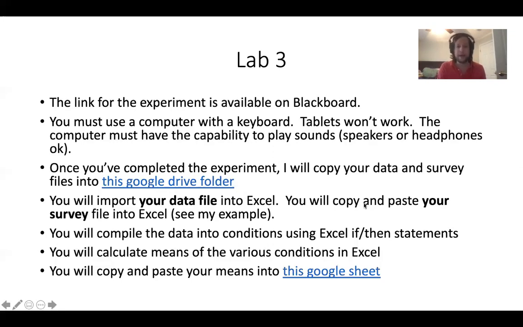You'll also copy and paste your survey file into Excel, and I'll show you my example. The data are big this time, and so you're not going to be able to just move your survey file off to the side. You're going to have to put it below things, and I'll show you what I would like that to look like and where I want you to put everything.